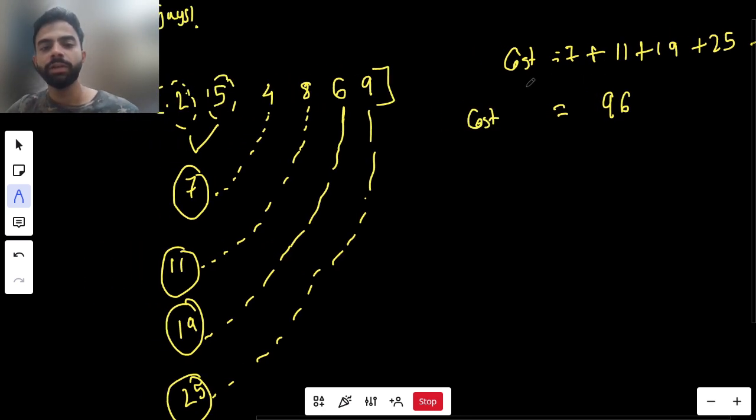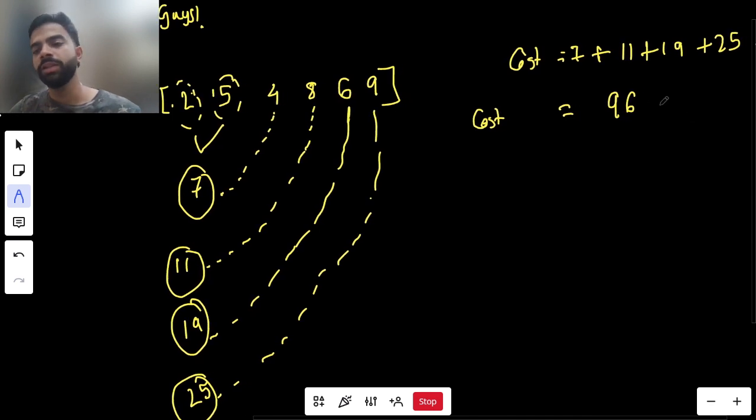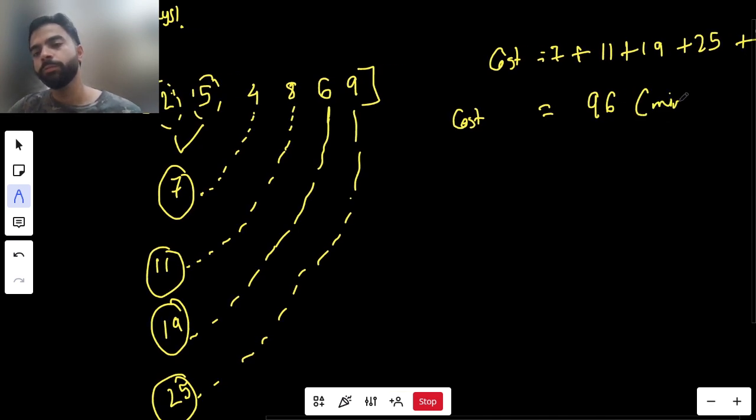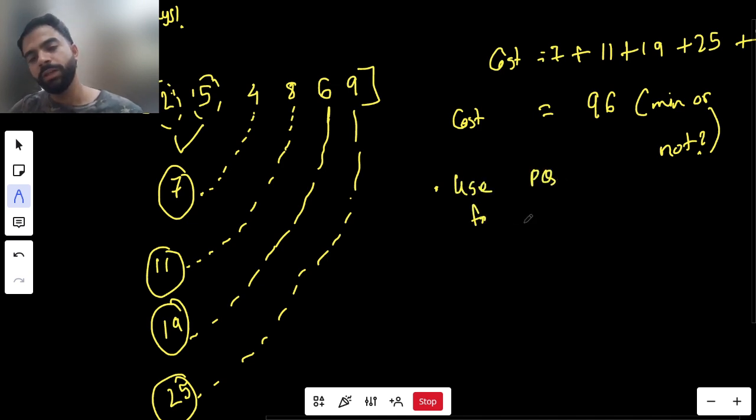But now the question comes: is this cost my minimum cost? Definitely no, this is not the minimum cost. In some other ways, we can make the cost lower if we know the more efficient approach with the help of a priority queue. So we use a priority queue to minimize the cost.